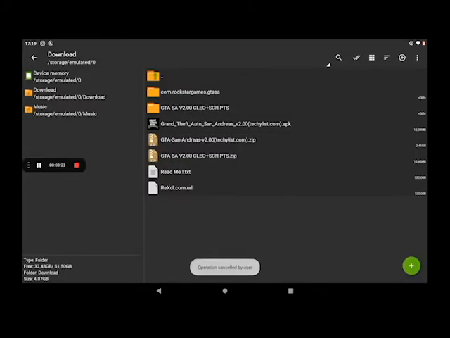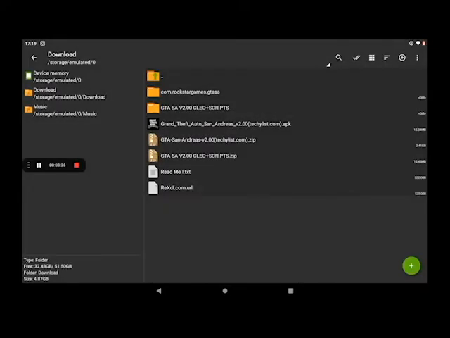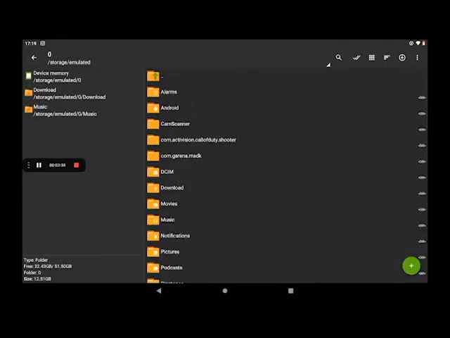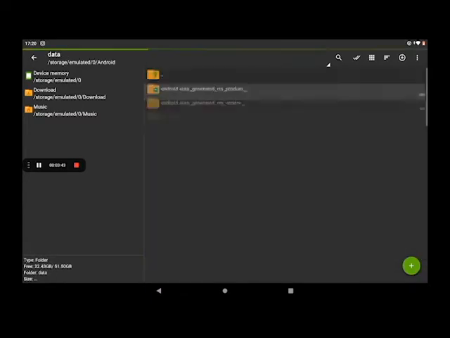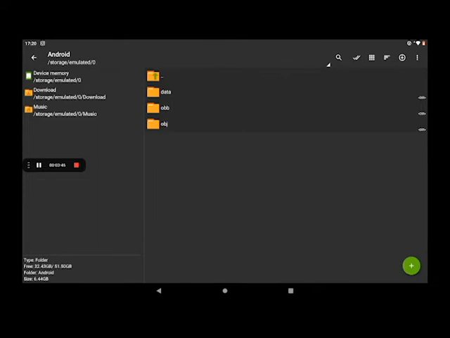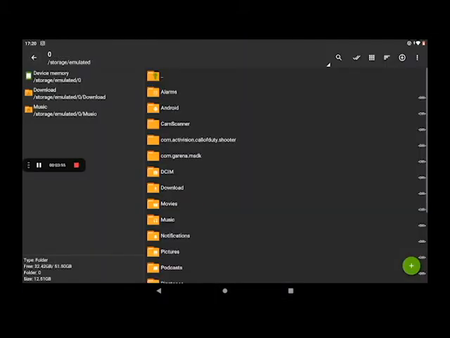Then you have to extract. Then you will get a file called com.rockstargames.gtasa. You have to long press that and then cut it. You have to cut that file and then paste it in Android data. You have to paste that file in OBB. I already pasted that, so it's going to be here. Then you can have your GTA San Andreas.